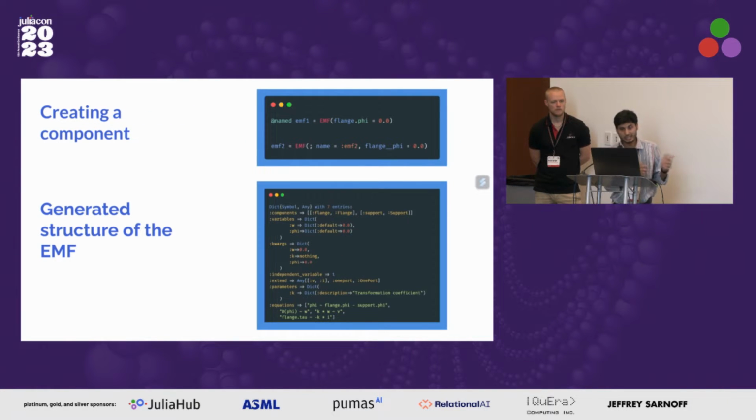And then you can create the EMF component. If you're using the @named macro, it automatically passes the name. Also, subcomponents can be accessed via a dot, so flange.phi would work. If you are doing it as a normal function, then the notation changes to double underscore, so it would be flange double underscore phi. That's the notation we are following. And you also have to specify the name of that EMF component.